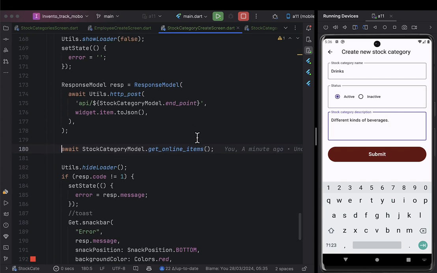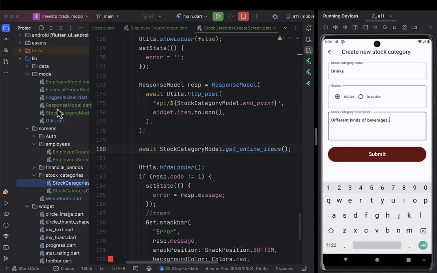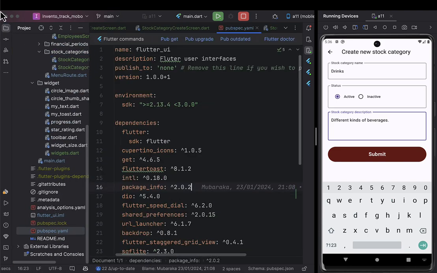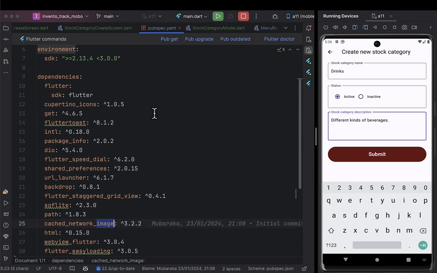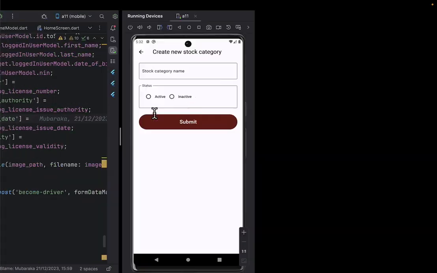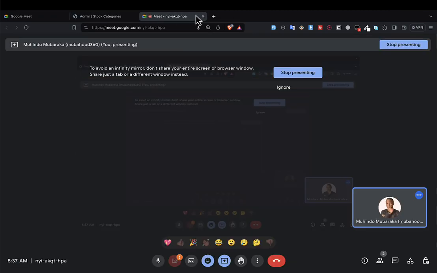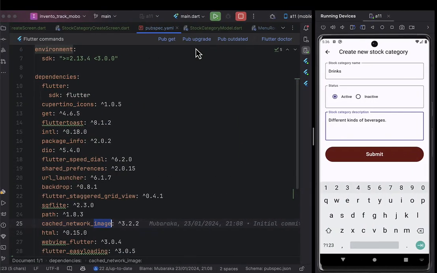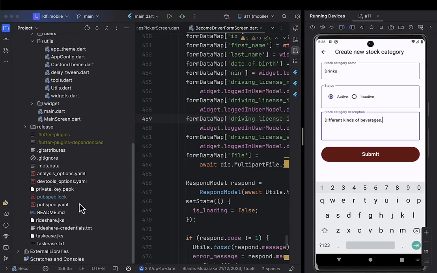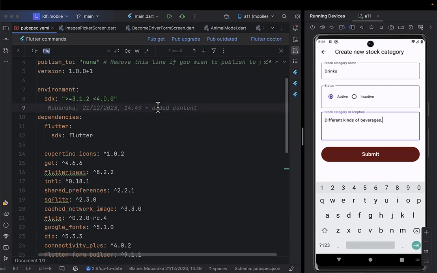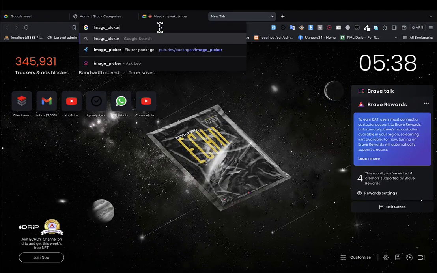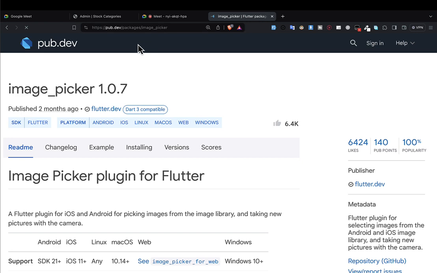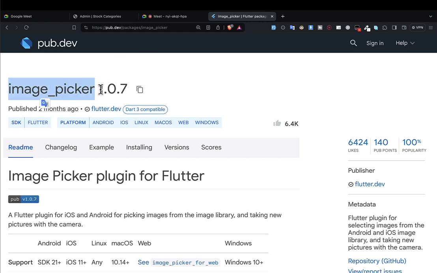Okay, so if we want to add image, we're going to add another package for the image picker. Let me see if I've not added it already. So come here to AMO, then search for image. I think it's not there yet. So let's go ahead and add the image. To add the image picker, we shall just simply come to our Flutter packages and search for this. Let me show you the package that we're going to use. A very popular package called image picker. So come and search for image picker Flutter package.